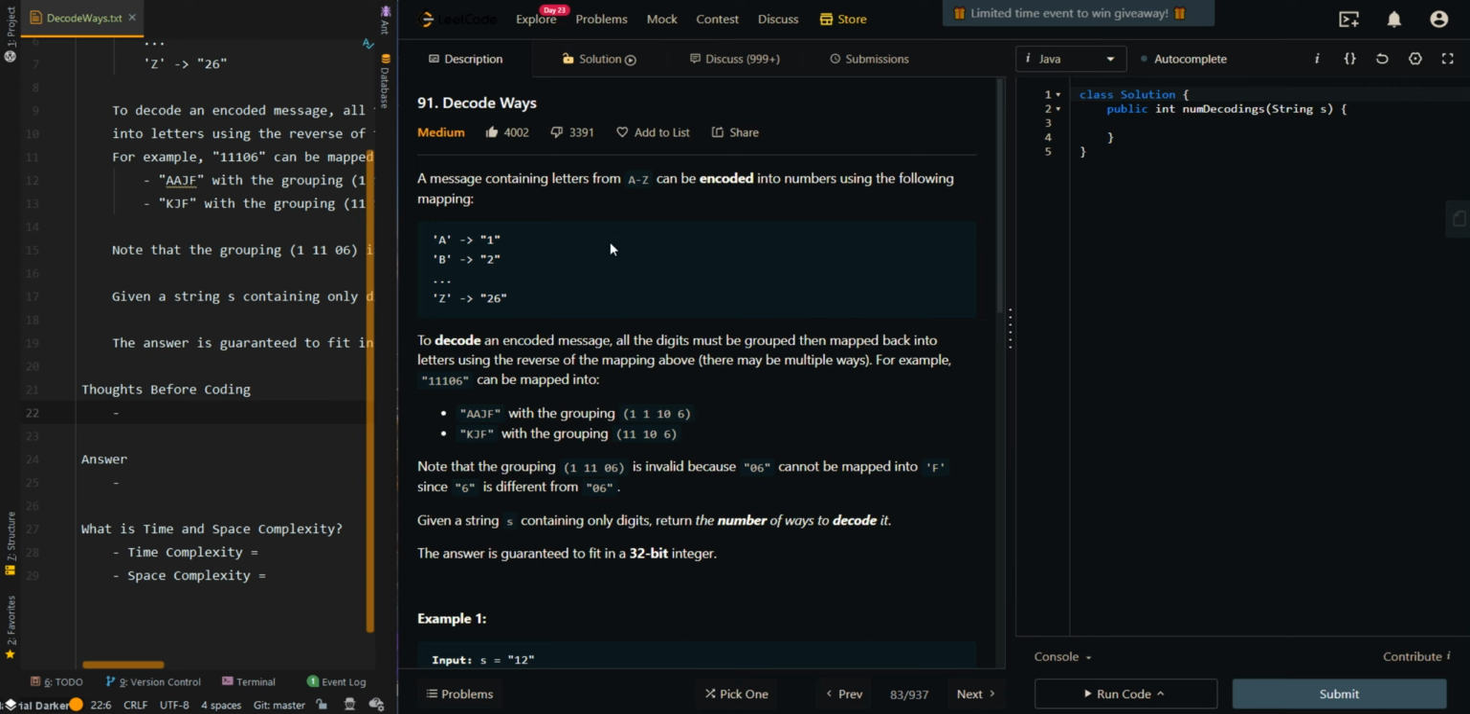In this video, we'll be going over Decode Ways. A message containing letters from A to Z can be encoded into numbers using the following mapping. So A is equal to 1 and Z is equal to 26. This means numbers from 1 to 26 each have an associated mapping of A to Z.